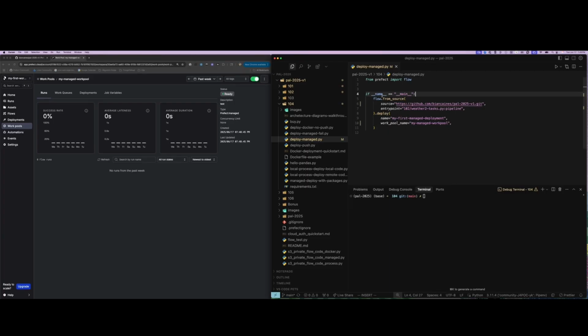So we have an if name equals main block here, and we are deploying a flow from this source location. The source is the GitHub repository that I've been using for our program so far. So this is a link to that. And then I have the entry point specified here. This is indicating where in the source this flow lives that I want to deploy. So it's in the 102 folder, in the weather2tasks.py file, and the name of the flow function that I want to deploy is called pipeline.